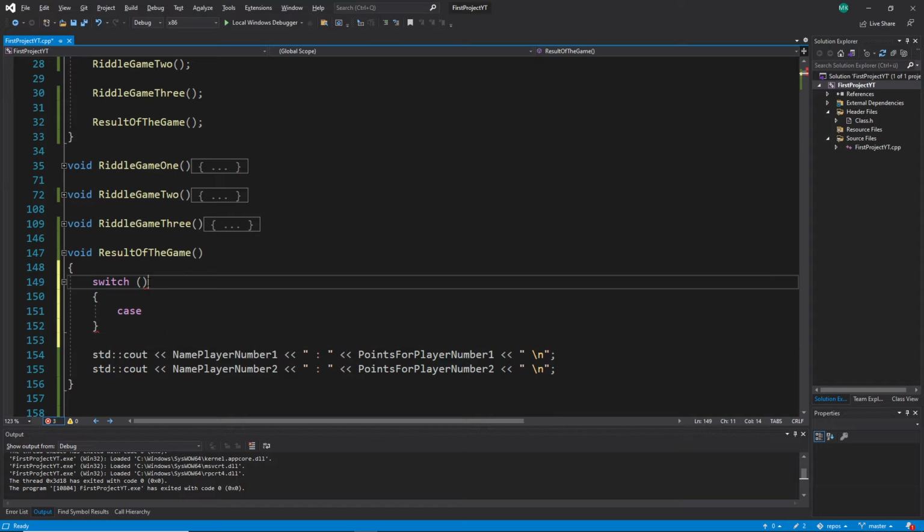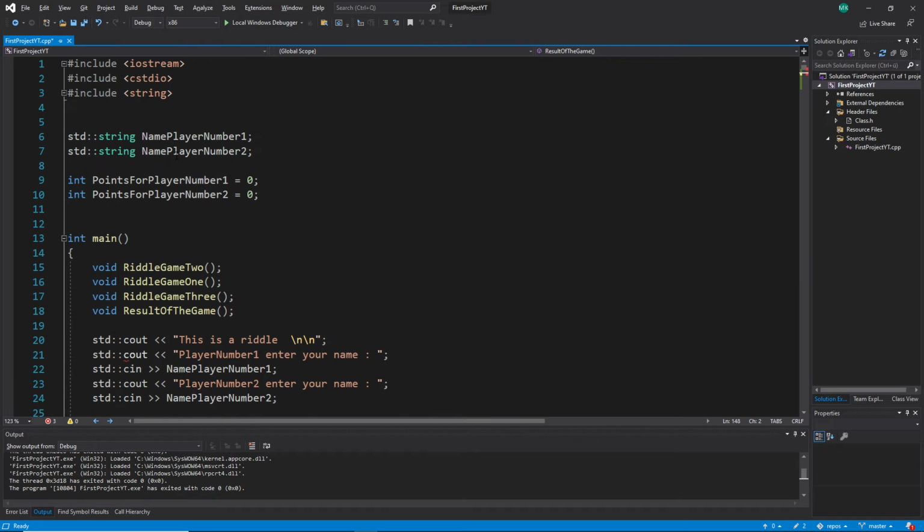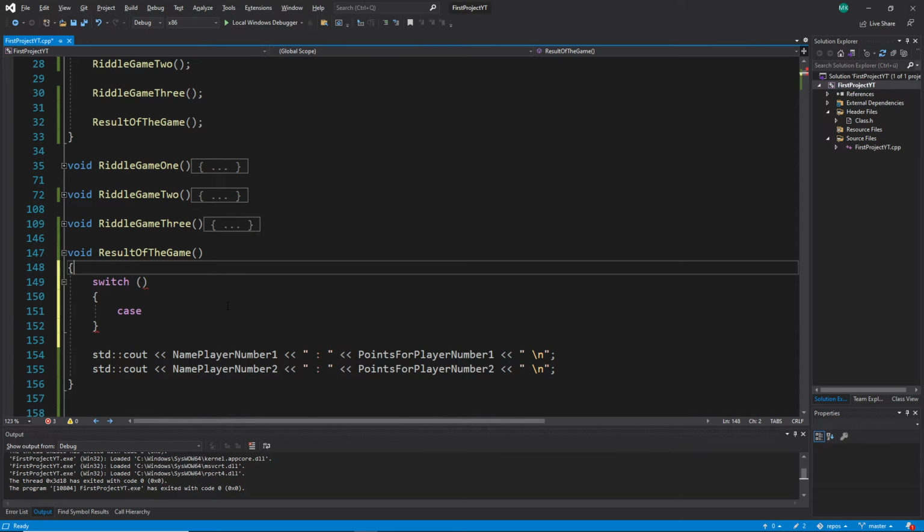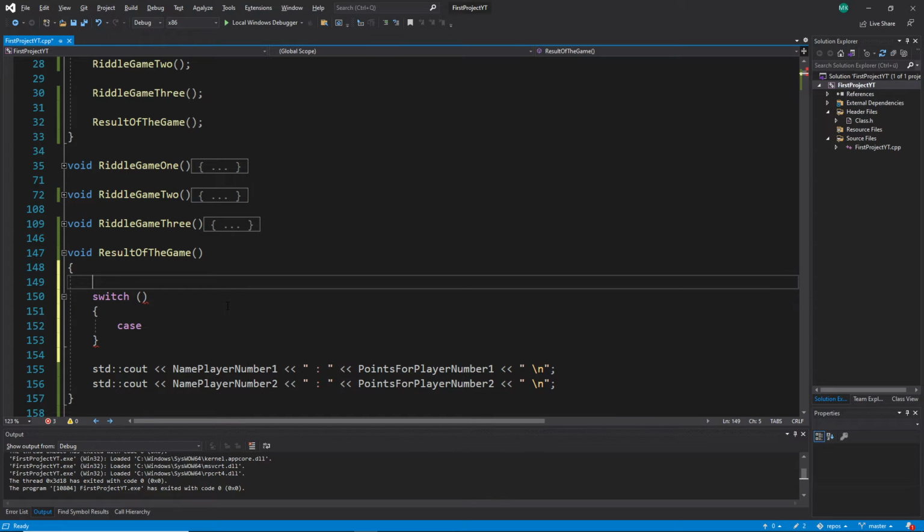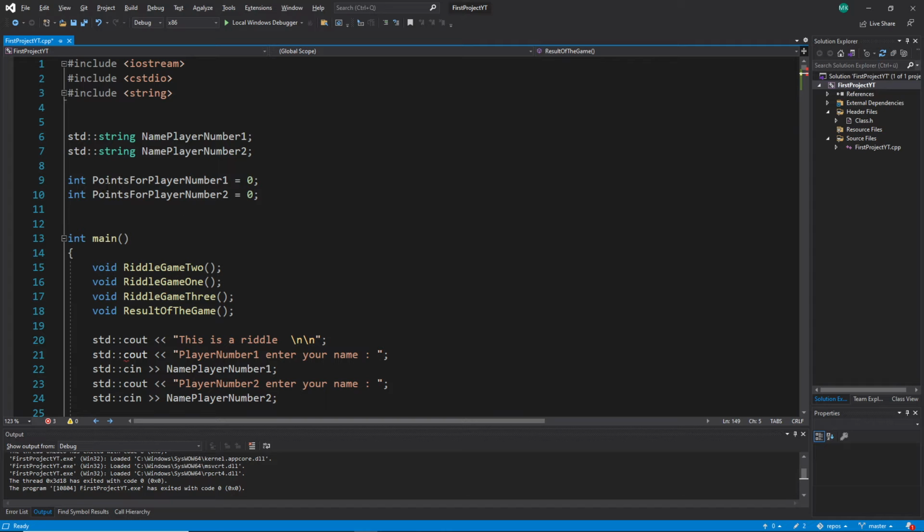How can we make this now? First of all, we have to create variables, of course. The question is, do I need this variable global or local? In this case, local, I would say, because it depends on the points which come in, I will choose, right? And let's do this. Let's write here points. Let's find a good name. Points for player number 1.